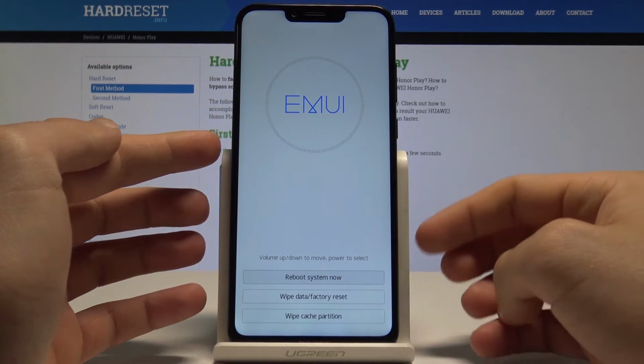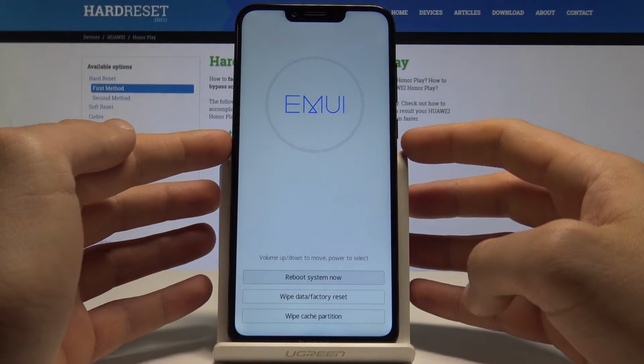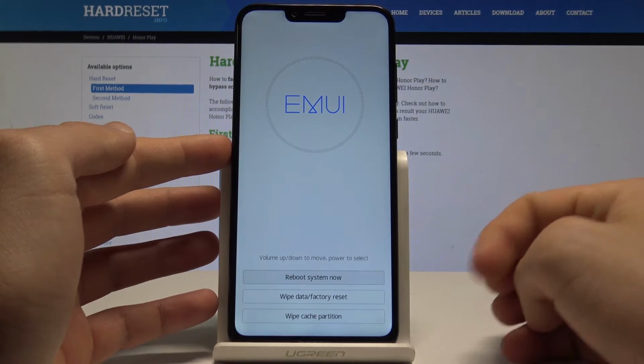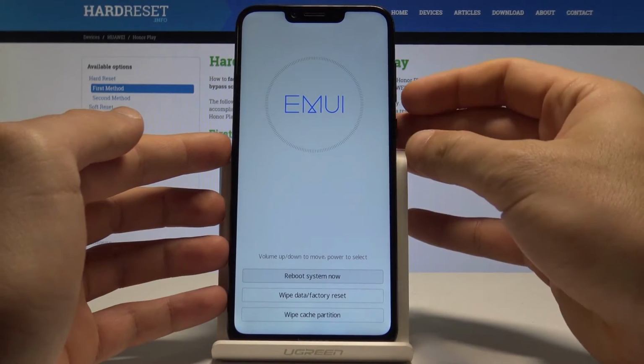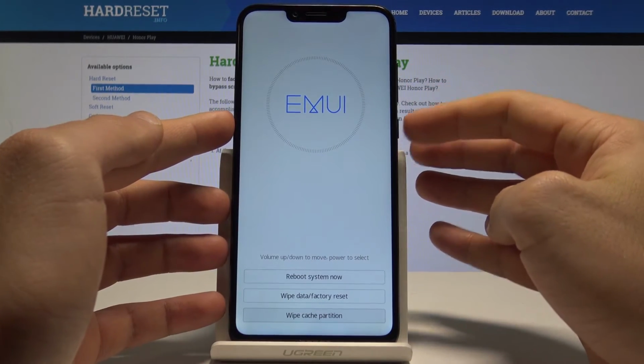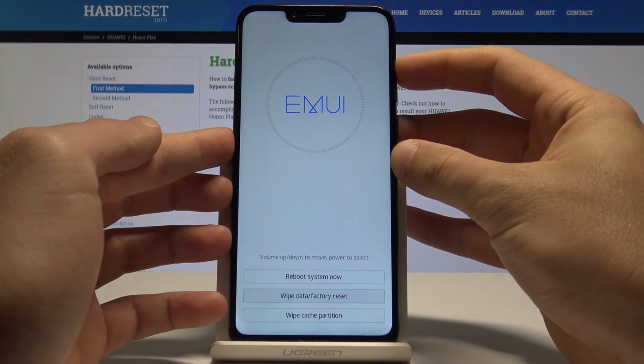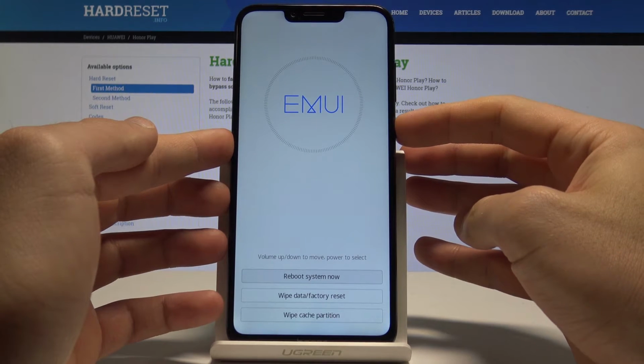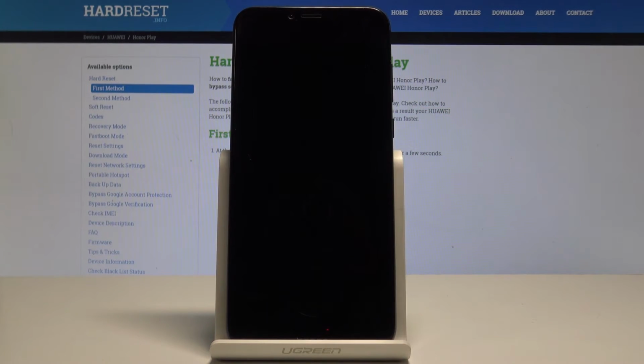As you can see here, you can access a couple of useful options. You can choose wipe data factory reset or wipe cache partition. Basically, you can navigate here by using both volume keys and confirm options by pressing the power key. If you would like to quit this mode, let's choose reboot system now and press the power button to confirm it. Wait until your device is ready to use.